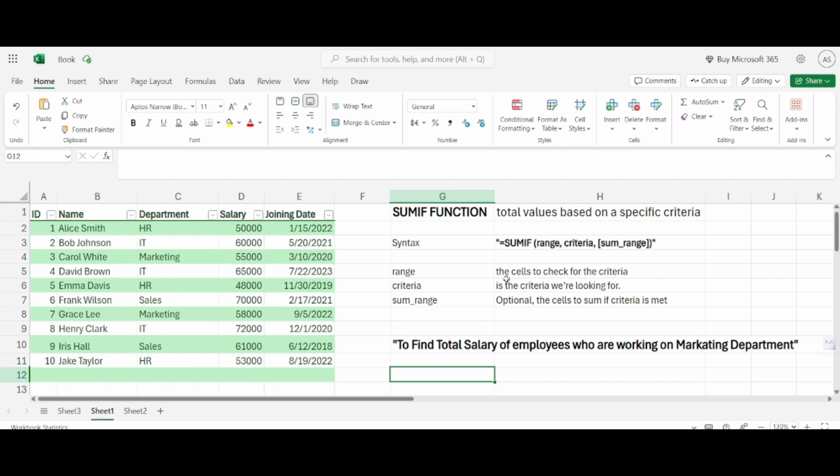In this video, we are going to learn about SUMIF function. SUMIF function is a powerful Excel formula that combines the sum and if function, allowing you to sum values based on a specific condition.